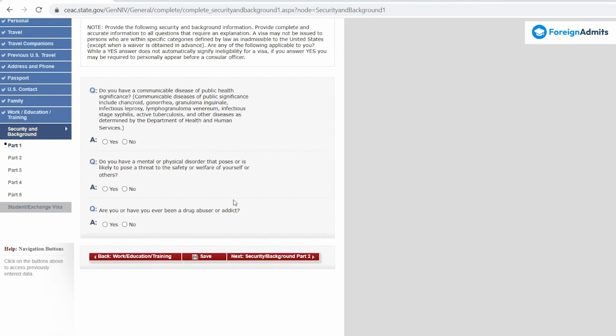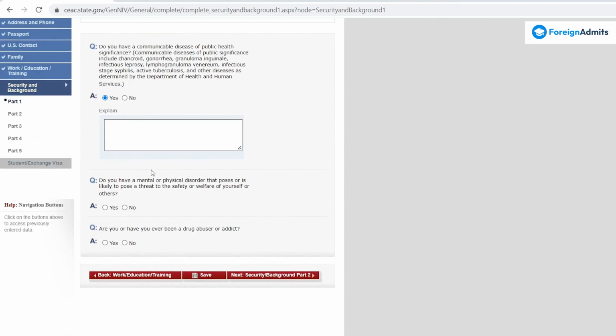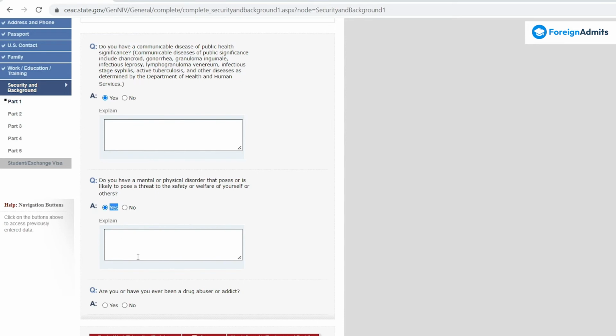Question 1 is if you have any communicable disease of public health significance. The examples, as you can see, are mentioned right here in the brackets. Now if you click on yes, you'll need to give an explanation as to which communicable diseases you have. Question 2 is, do you have a mental or physical disorder that poses or is likely to pose a threat to the safety or welfare of yourself or others? If you do, then click on yes and then provide an explanation right here.